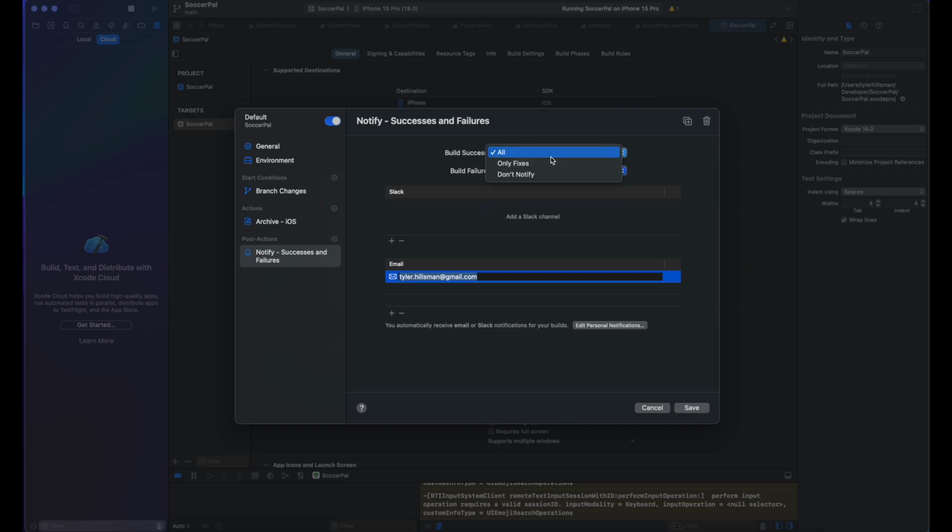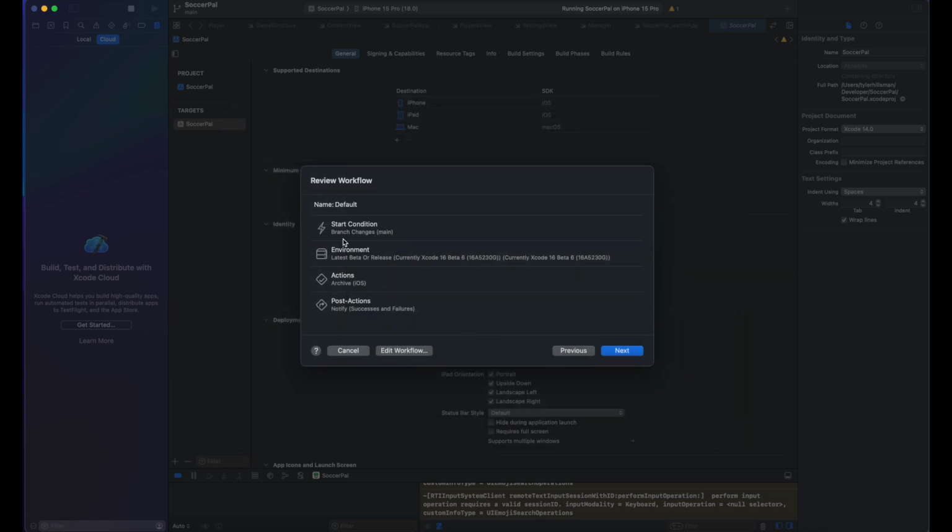Only fixes, I imagine, would be for if it was broken and then it succeeds, and then don't notify, and then only breaks is if it was succeeding and then it failed. Send those things. So we're going to save this, and this is just reconfigured from the default setup that they had, but you could have just done next across the board.